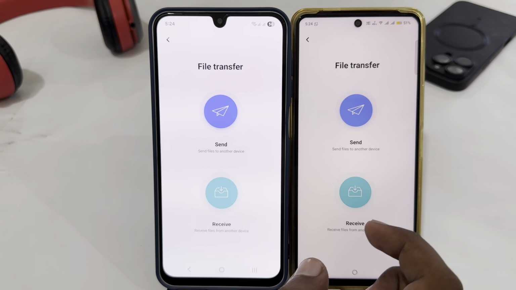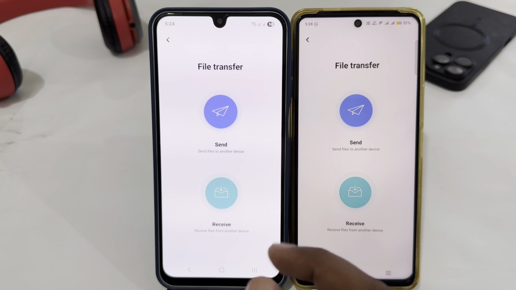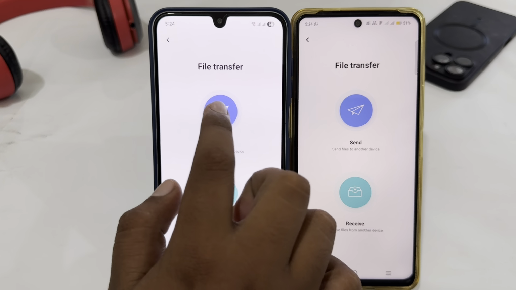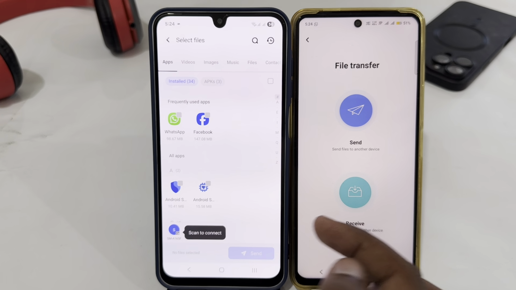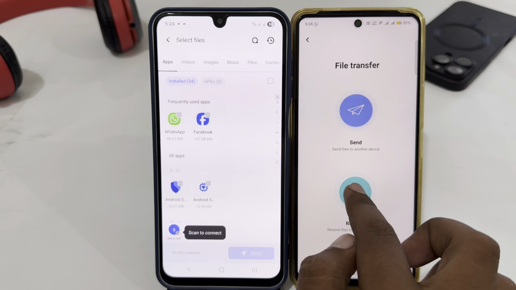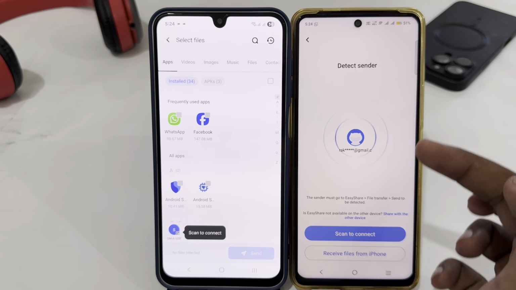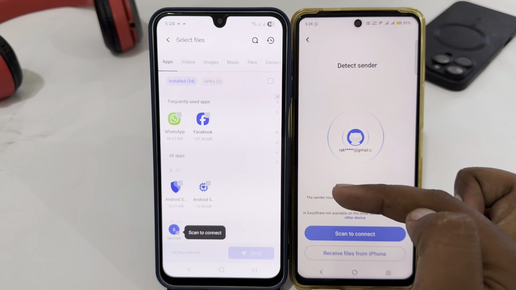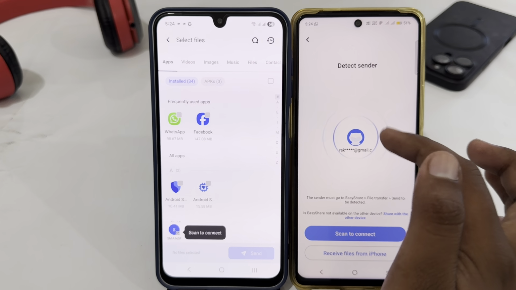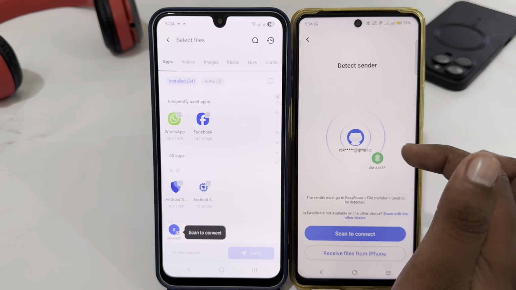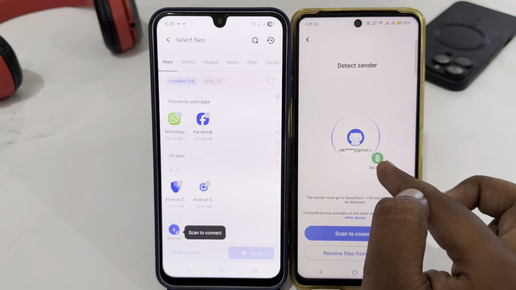Here, select file transfer in both phones, and then select send on the phone you want to send data from. As I'm going to send from this phone, just tap on send here, and on the other phone I'm going to select receive. Just tap on receive, and here your device is ready. You just have to wait for it to scan for this device. Here you can see that it has been found.